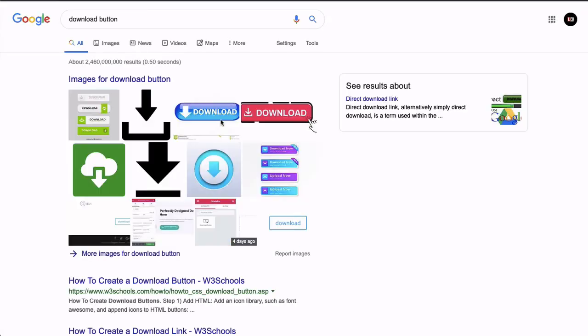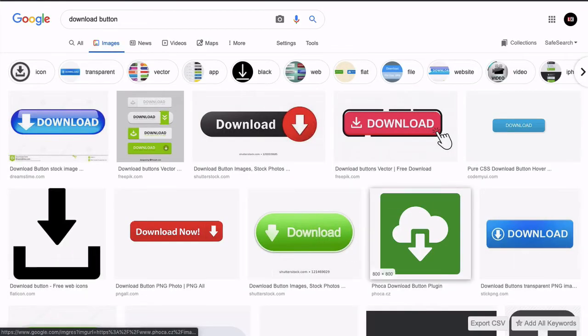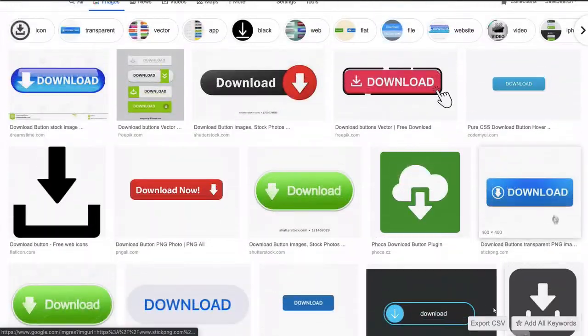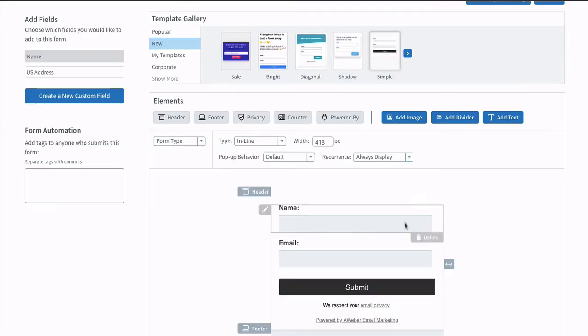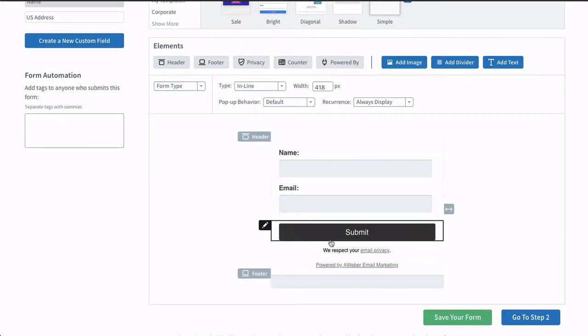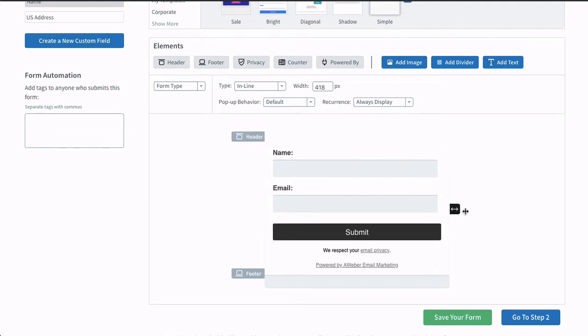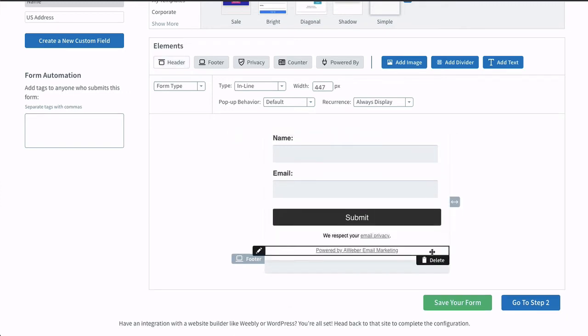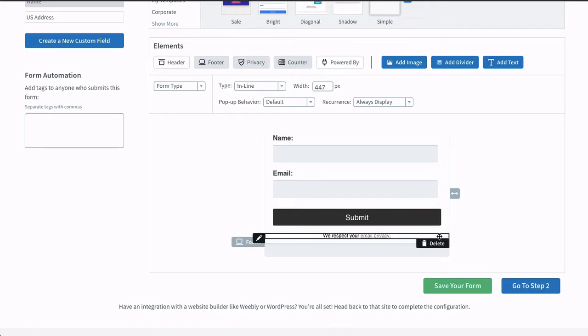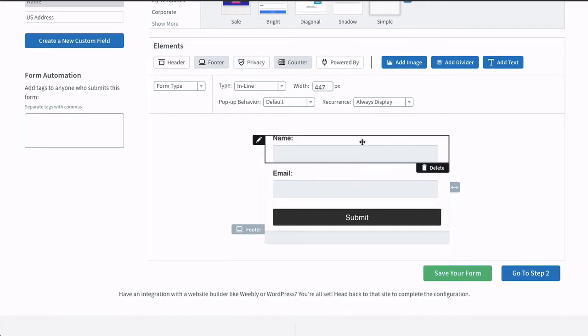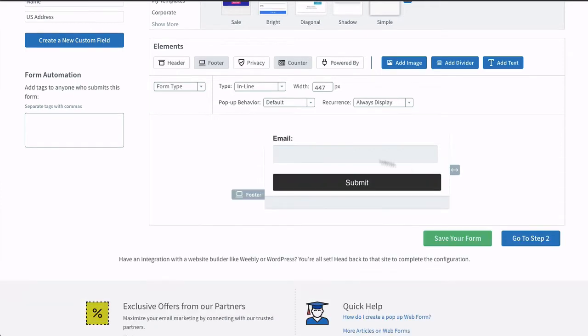If I just put in download button there, we've got these images. You can find some really cool download buttons here. Download them to your computer, but you can also use this basic setup here. What I would do is make that a little bit bigger, quite thin, and then I usually delete all the stuff that is kind of irrelevant. You can choose whether you want name or not. Let's just delete it for this purpose.